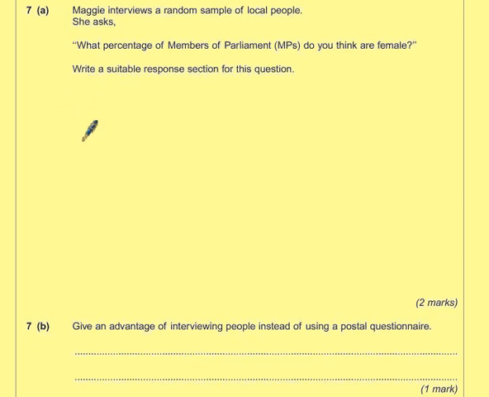So we need to have 5 different response sections, well, a minimum of 4. I'm going to show 5 here. And we need to make sure we have no gaps and no overlap. So I'm going to say it starts at 0, so the number of female MPs is greater than 0, but less than or equal to 20. And I'm going to include a response section there.